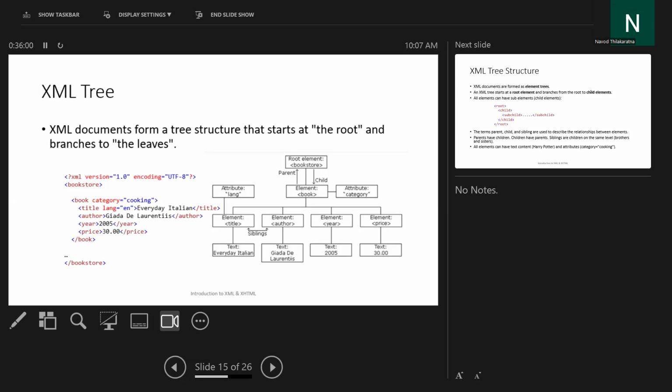These XML elements can have attributes and values, and they can also have textual descriptions or textual values, and that's how it forms a tree kind of structure, right? Starting from the root, parent element, child element, and the remaining tiny elements that we call siblings, right? Siblings.